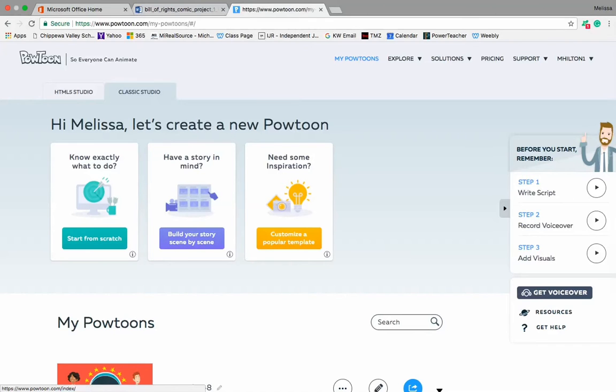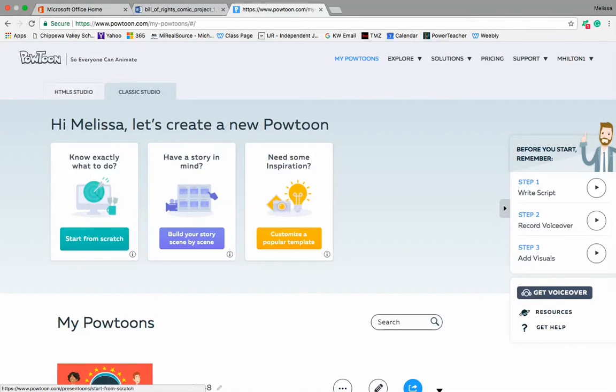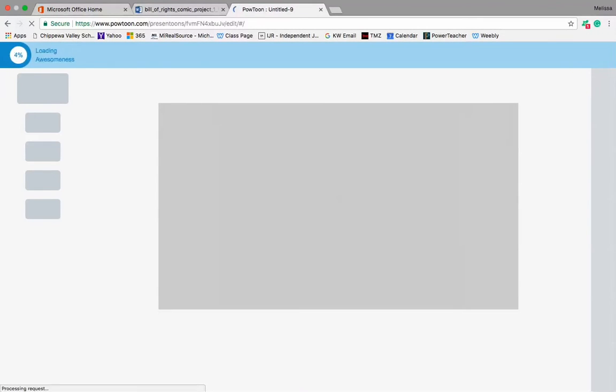Now, when this screen pops up, if it pops up with the blue where it says HTML5 Studio, you can't do that one. There's very, very limited options for this. Most of the stuff you have to pay for. So what you want to make sure you do is click on Classic Studio, and you want to click where it says Start from Scratch. Takes a minute for it to load.